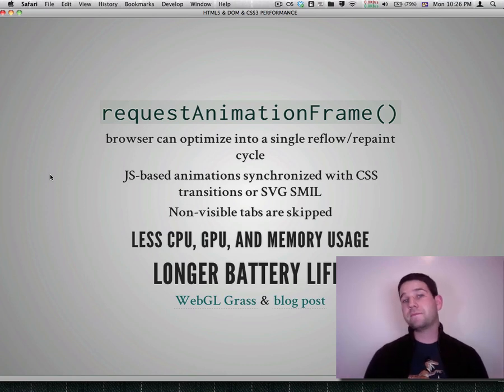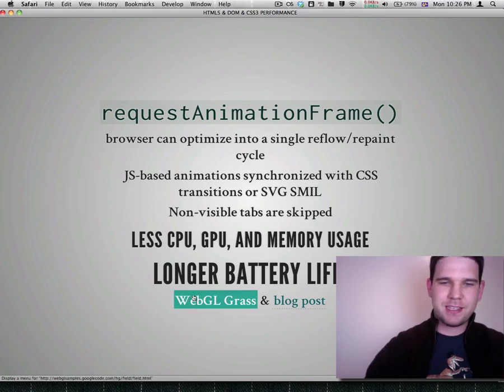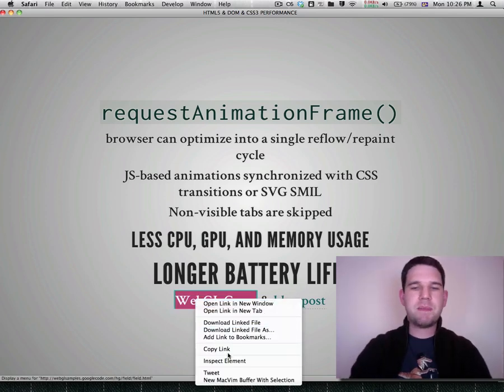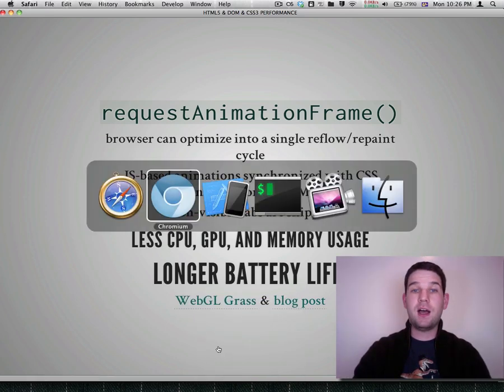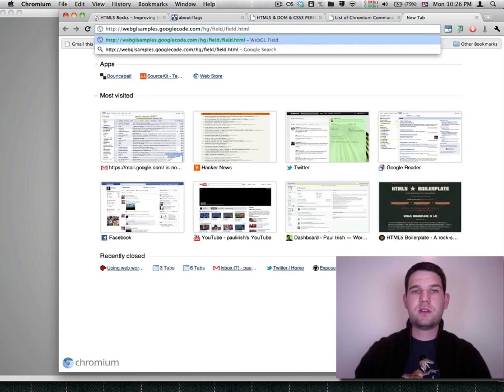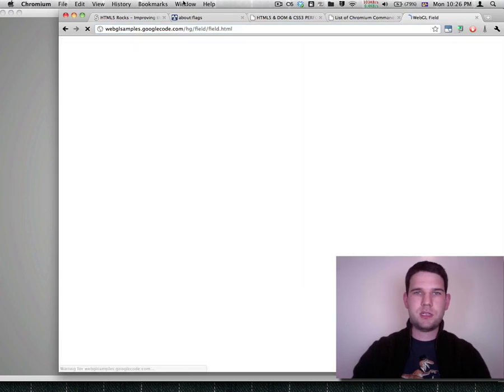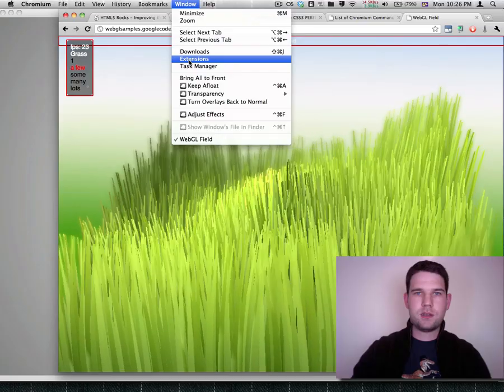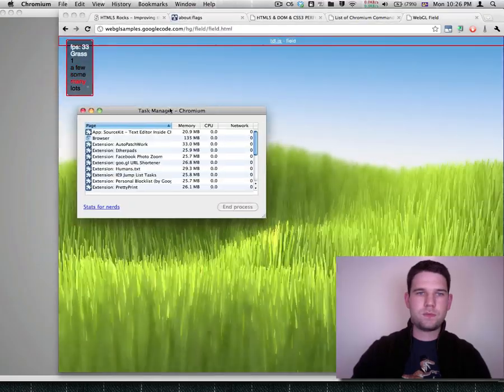And the really cool thing is that you're really friendly to your users' batteries. Because if the tab is not visible, it gets skipped. So let me load this up right here.